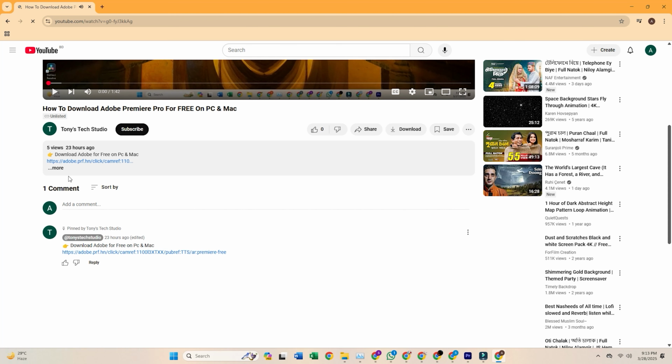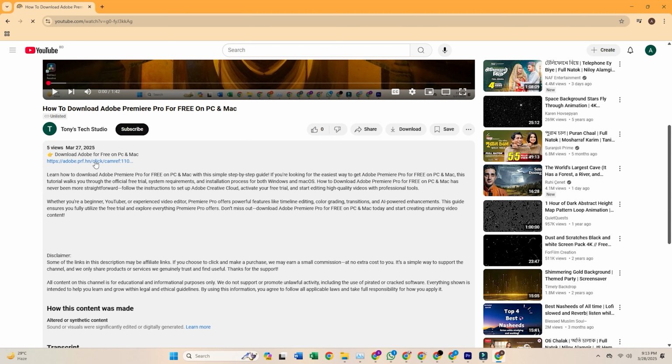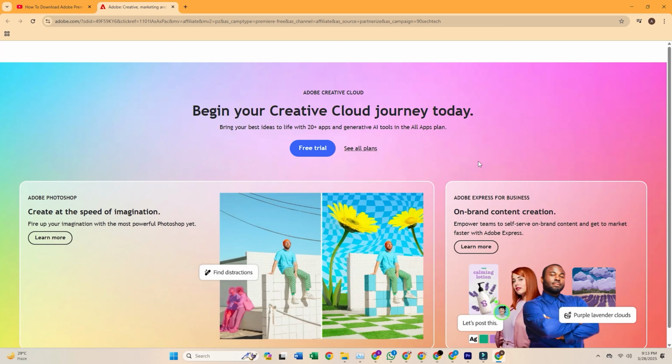First, use the link below to go directly to Adobe's official Photoshop trial page. It's important to ensure your device meets the system requirements, as Photoshop is a powerful tool that runs best in a well-equipped setup. This will help you avoid any potential issues during installation. Once you're on the page, click to start your free trial.